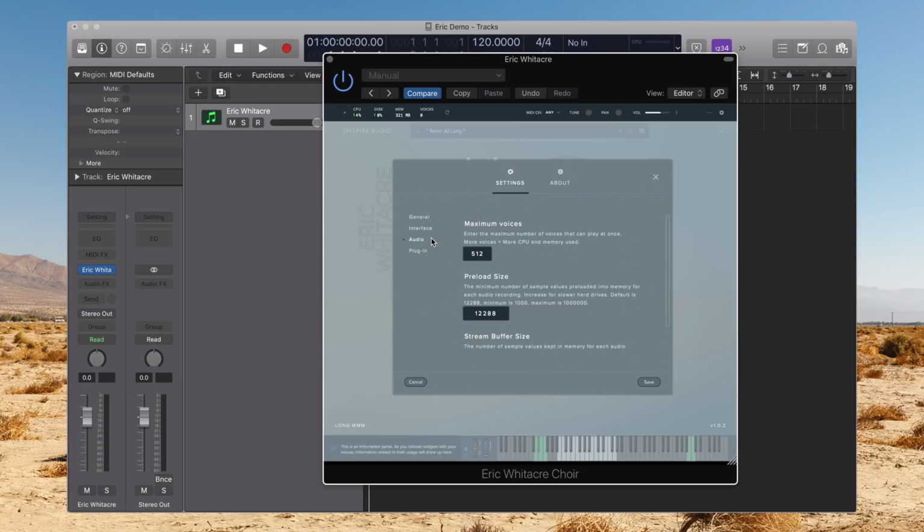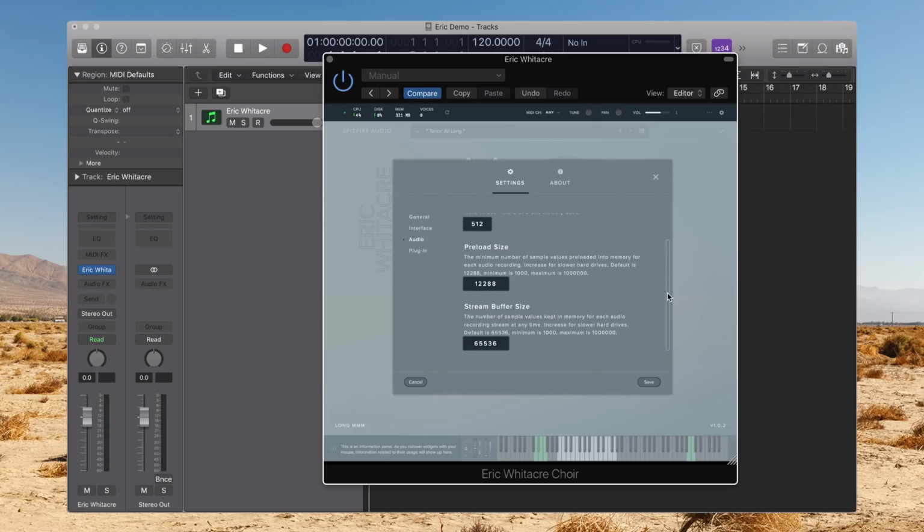Under the audio options, we have 3 different options. The maximum voices is where we can limit how many voices can be triggered when playing the library. We also have the preload size, where we can choose to load more sample content into the RAM, and below this we also have the stream buffer size. Now, if you notice the disk struggling, I recommend increasing the preload size and also the stream buffer size.